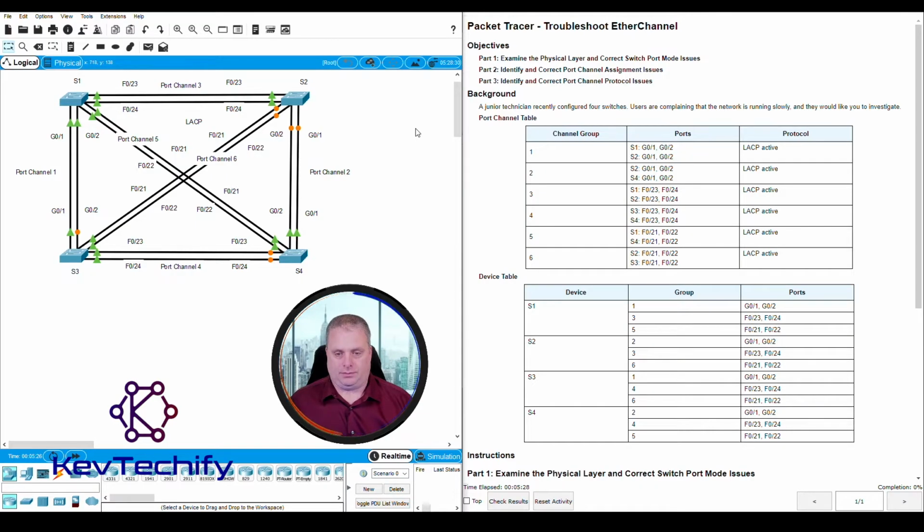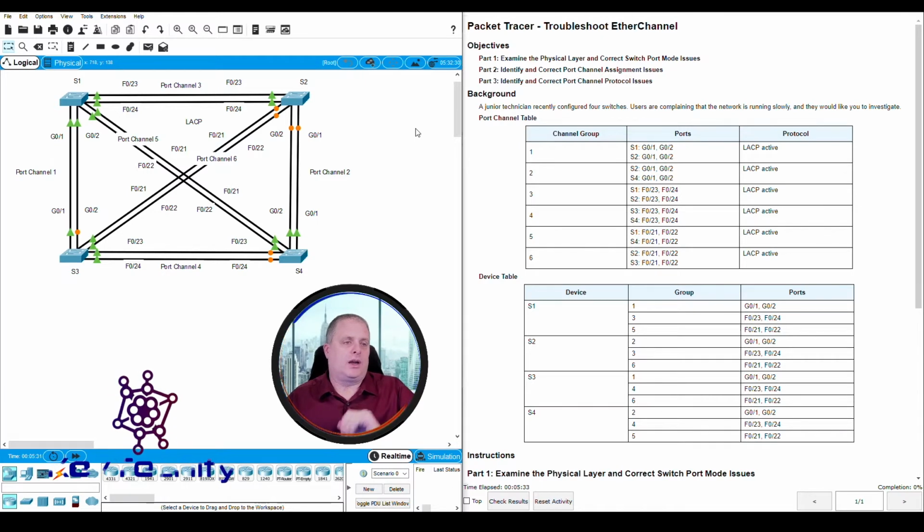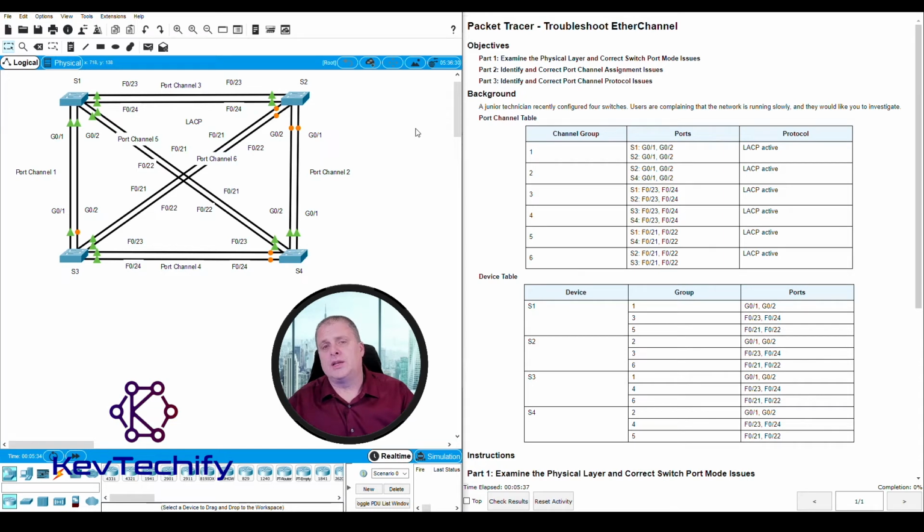Troubleshoot EtherChannel. Here, I've got our Packet Tracer lab open. On the left side, I have our work area with all of our devices and connections. That's where we'll do our configuration. On the right side, I have the Packet Tracer activity window open so I can follow along with the directions.